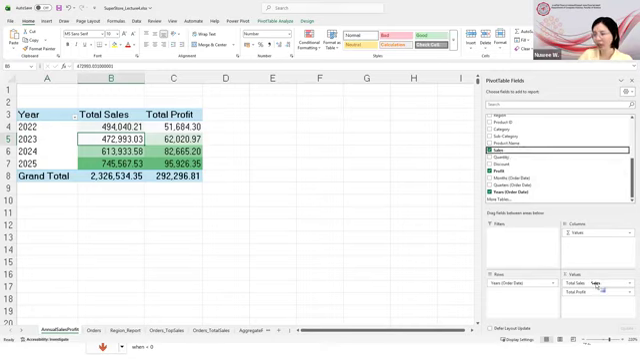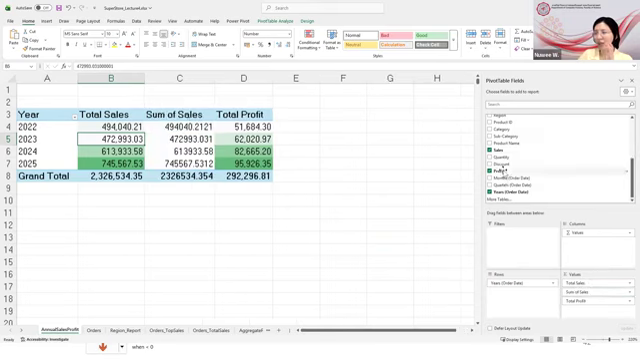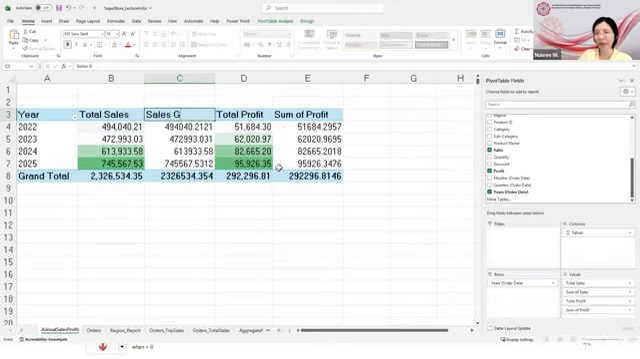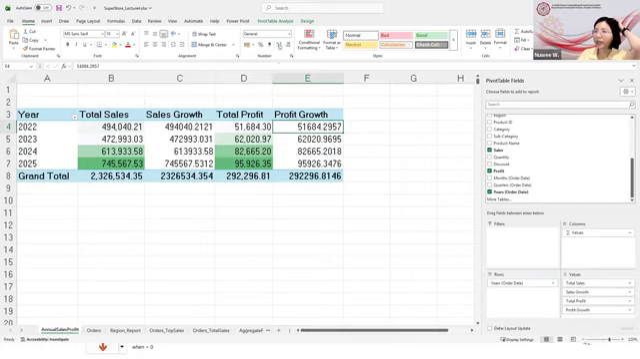So I put sales again. I can do sales twice. I drag sales and then drag another profit, right? This will be sales growth, and this will be profit growth. Okay. And then I don't want to format now.